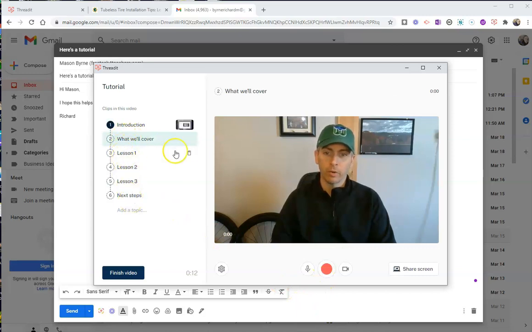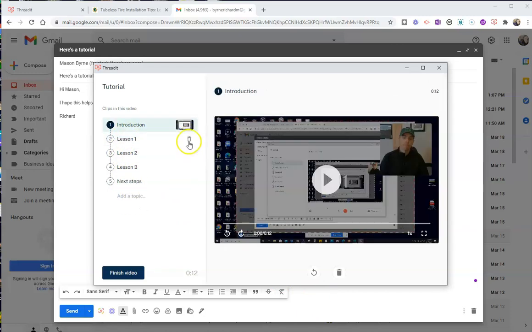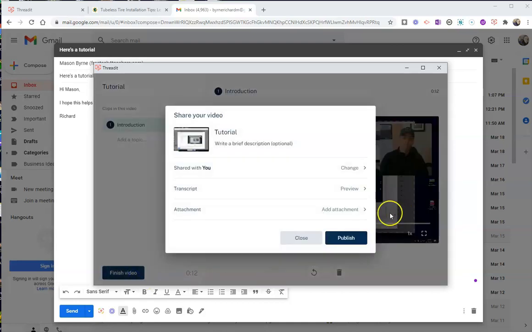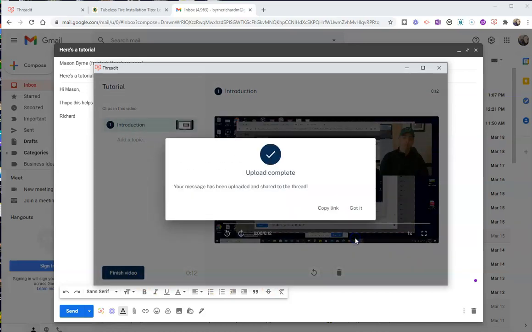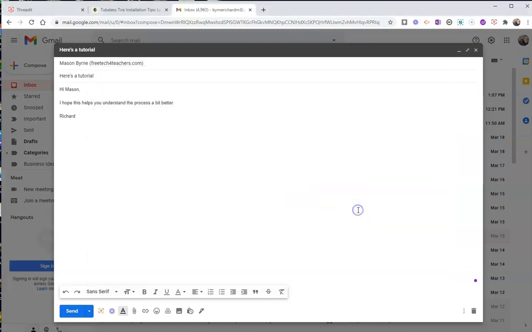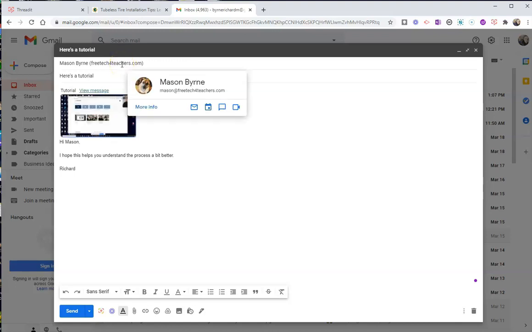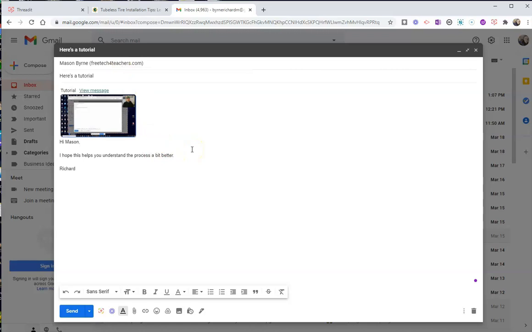I can do all these clips if I want to, or I can delete those. And so I'll just have that one video clip. I'll hit finish. Hit the Got It button, and it inserts that video directly into the email so that I can send it off. And Mason is now invited to this Threadit thread, and he can reply to it just like the previous Threadit.